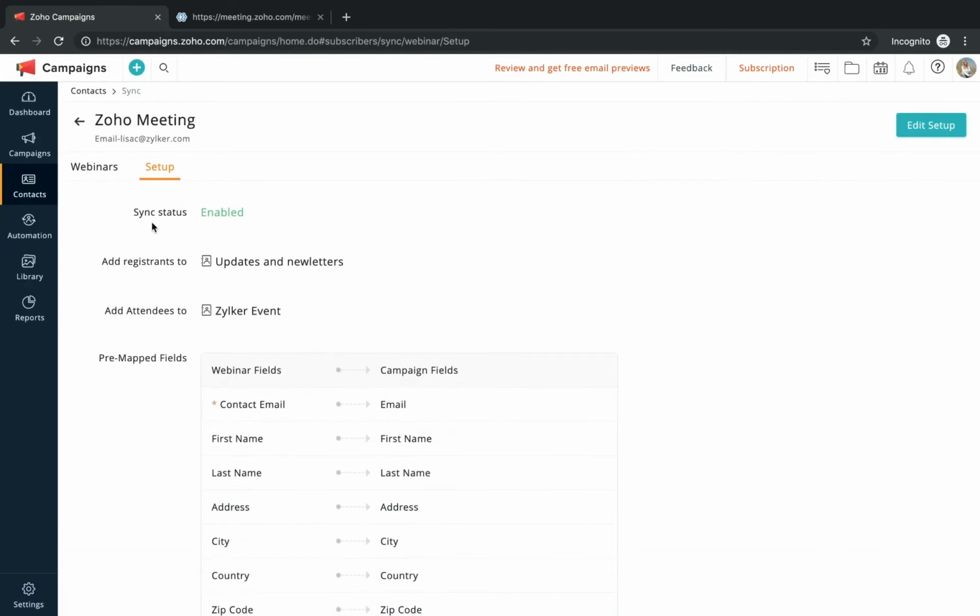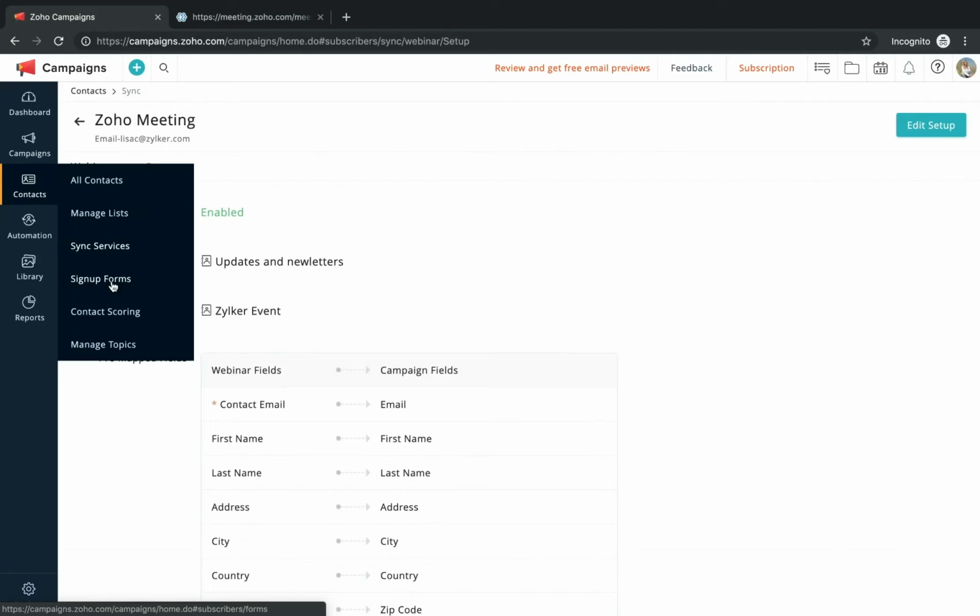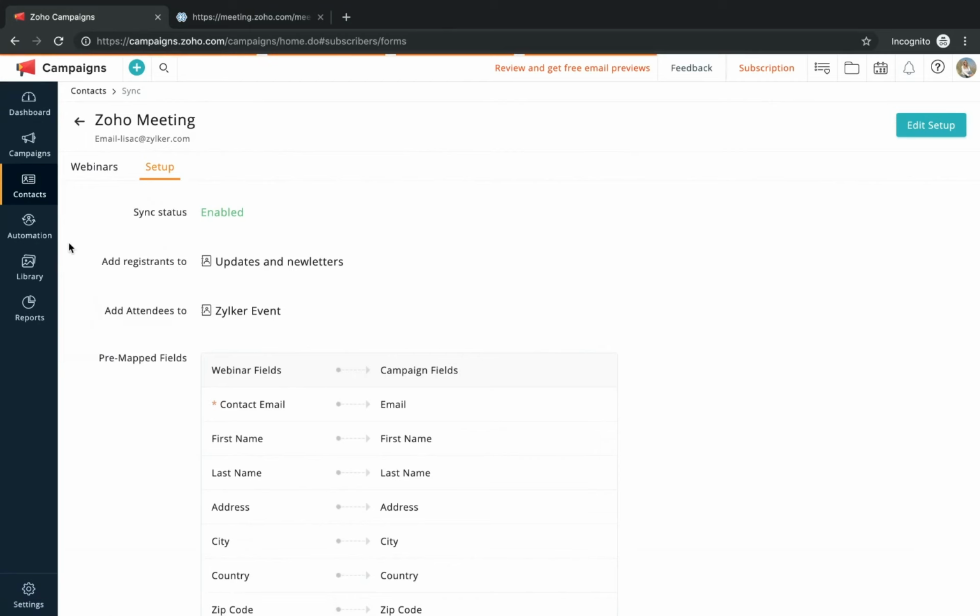And now moving on. Before sending your registrants or attendees emails, you have to get their consent, right? Because there would be people who would be registering and you won't have them in your mailing list. So you might be mailing them for the first time. So before mailing them, you have to get the consent of those people. For that, you have to create a sign-up form.